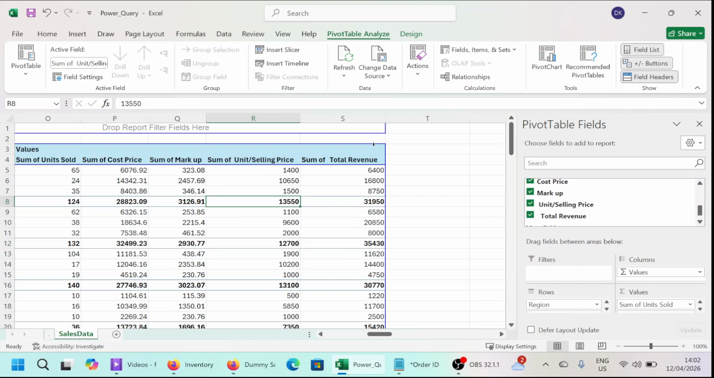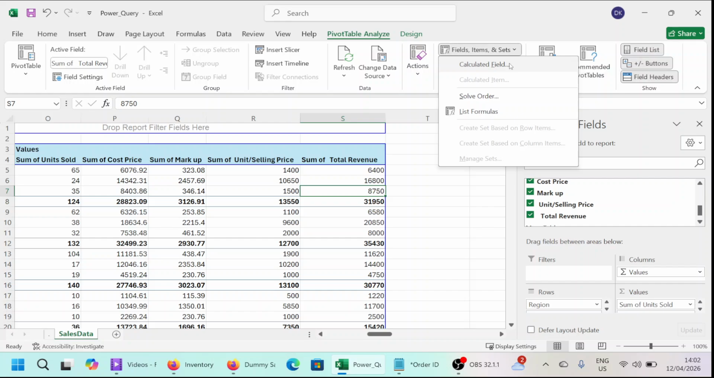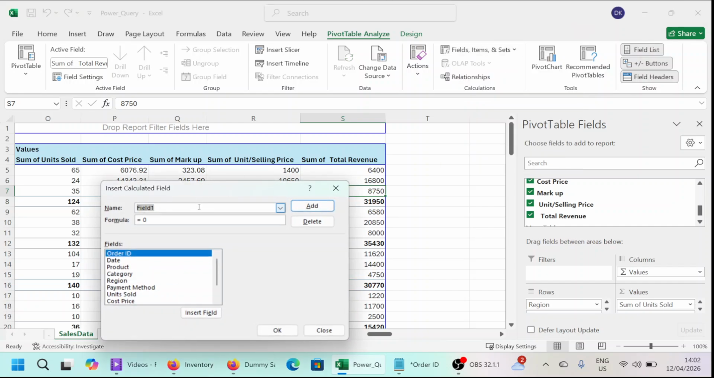So let's put the cursor here and go to pivot table analysis, fields, items and sets in the calculations section, and click on calculated field. Let's give it a name. I'm going to create a field in the pivot table called product margin. The product margin formula is the markup value divided by total revenue. So I will find the field markup, and click insert.